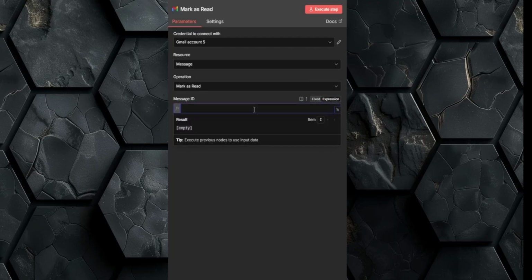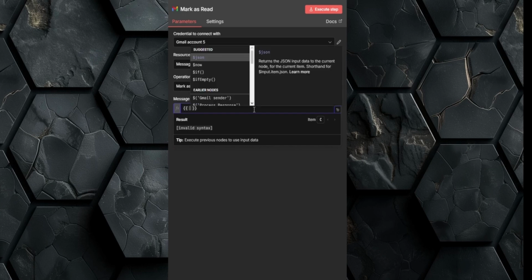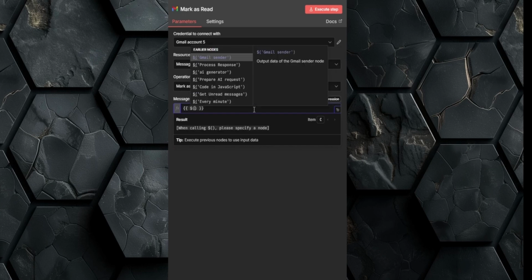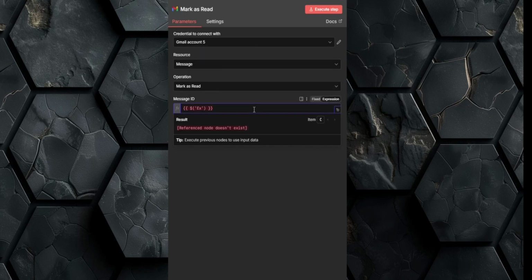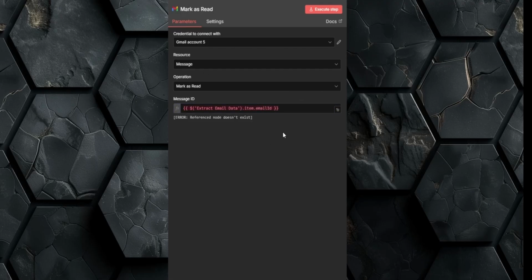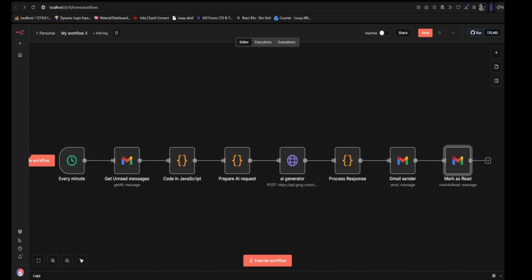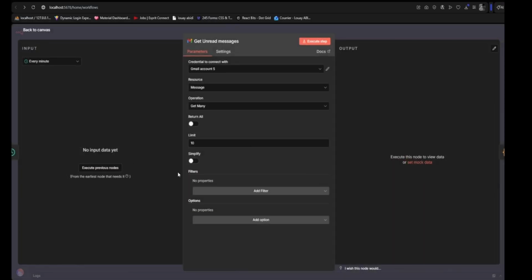To mark the right email as read, we use its unique message ID. Here we dynamically get it from the previous extract email data node. This ensures Gmail marks exactly the email we just replied to. No mistakes. One last thing we need to do is to connect our real Gmail account with the Gmail nodes in our workflow. Let's go to this Gmail node.